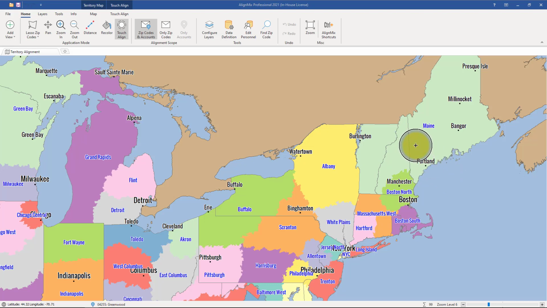The first way is to right-click on the territory you plan to delete to pull up the Radial tool. And then here in the bottom, you will see Delete Territory. And then you can simply click here to delete that one territory.